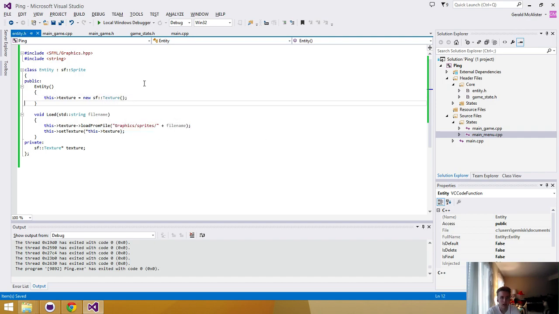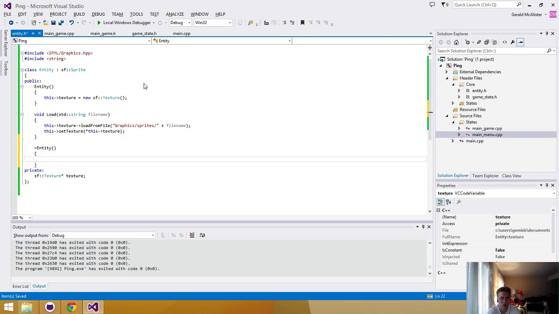So we have that. And finally, what we want to make sure we do is that when this is destroyed, we delete this texture.